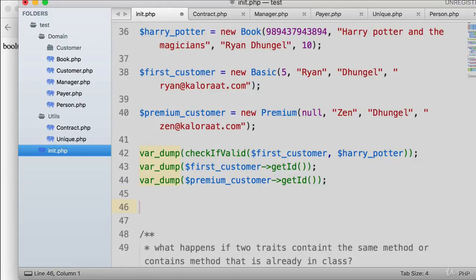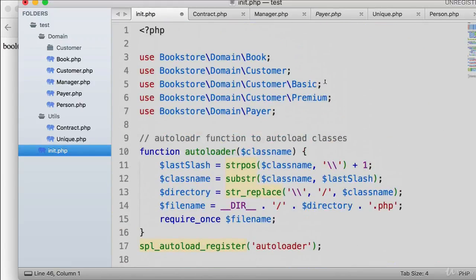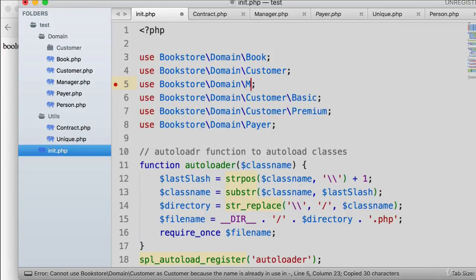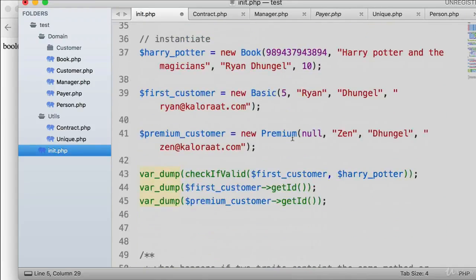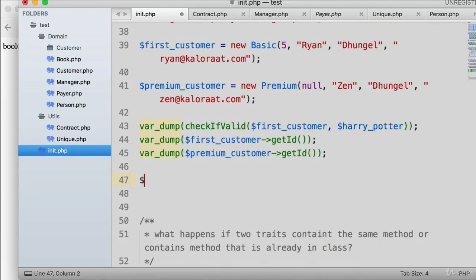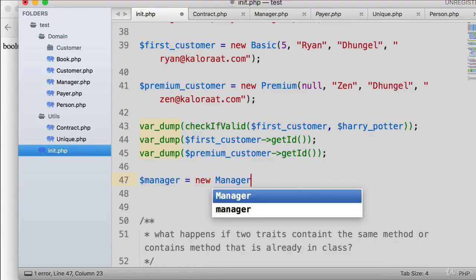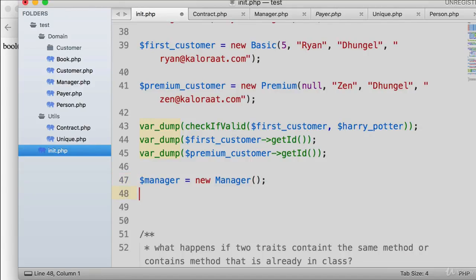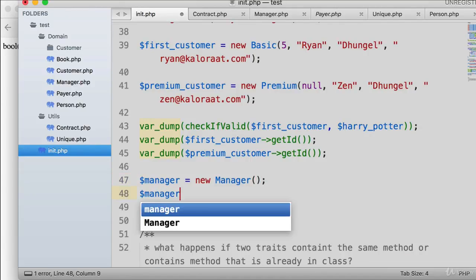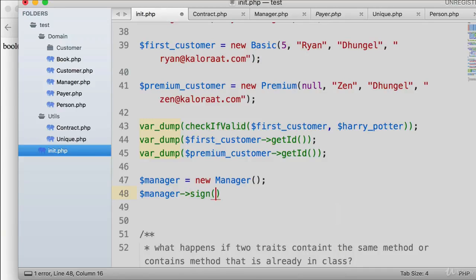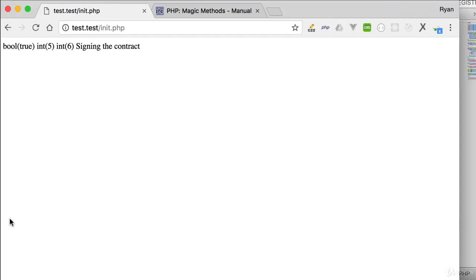Okay, so the first thing I'm going to do is, we need to import that class. We need to use, so let's copy paste and change it to manager. Now let's instantiate, let's call it manager equals new manager, and let's try to access that method, manager sign. Okay, let's simply echo this out. Okay, as you can see, signing the contract.